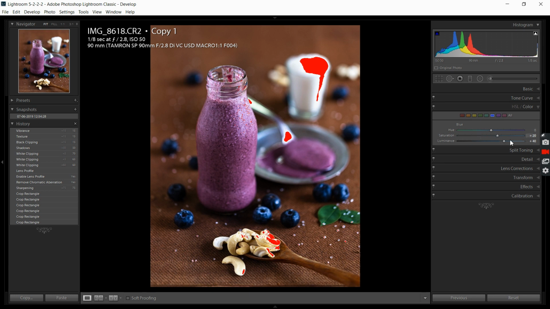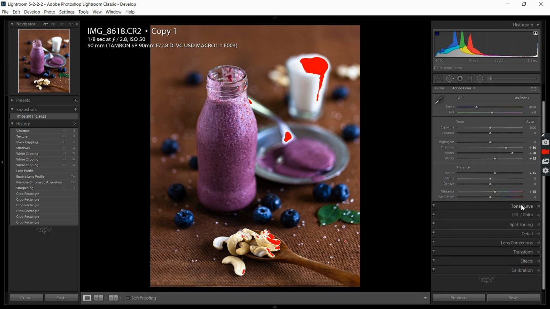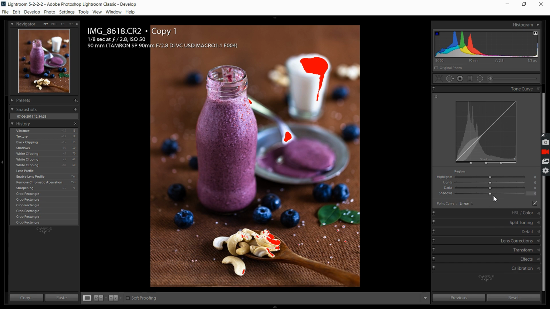Yeah, colors, I'm just messing with the blues here, and that looks about right to me. Yep. And that's pretty much it. I'm gonna recover the shadows here a little bit more, but not too much.